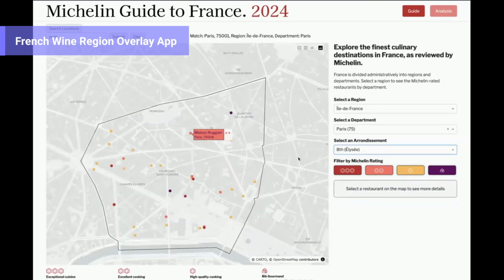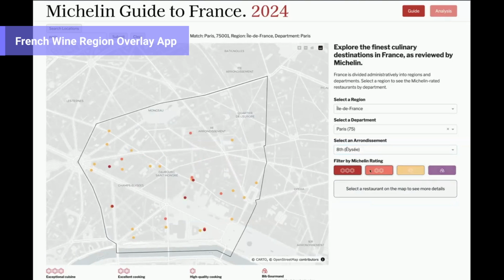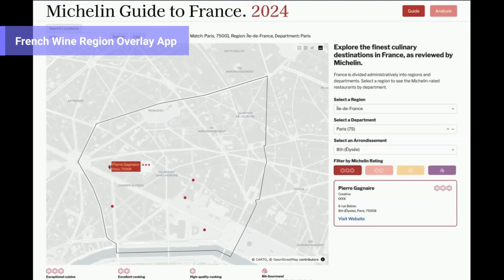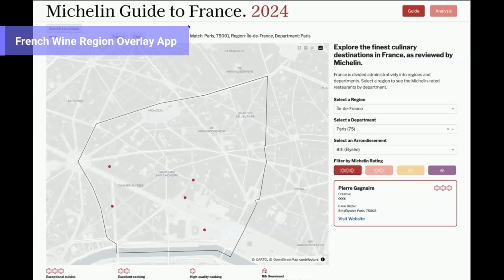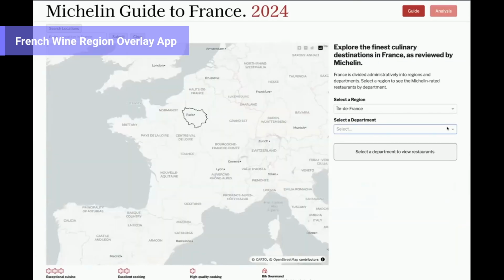So we'll go in, just filter that out again. Let's have a look at the 3 stars we got in the 8th, and we can click on one, Pierre Gagnaire. We get this nice little restaurant card come up with cuisine type, price point, address, and we can even visit the website. So there's a lot to explore here, right? Clearing the department obviously returns you back to the start.